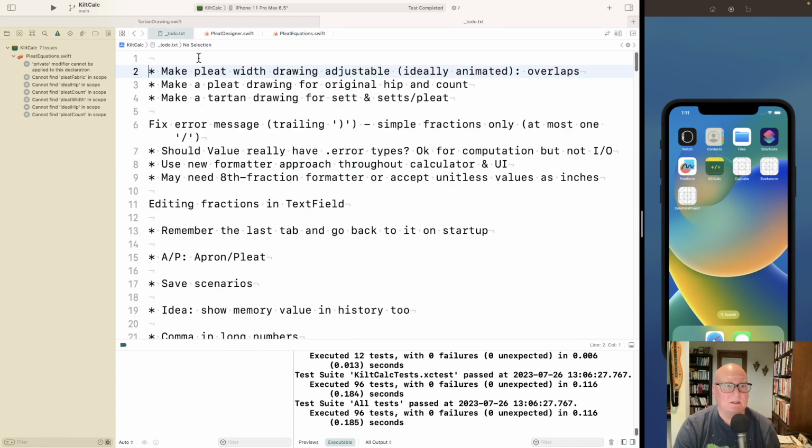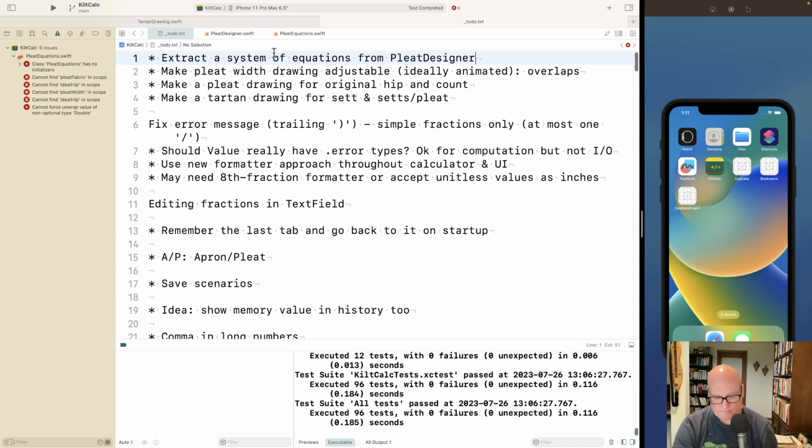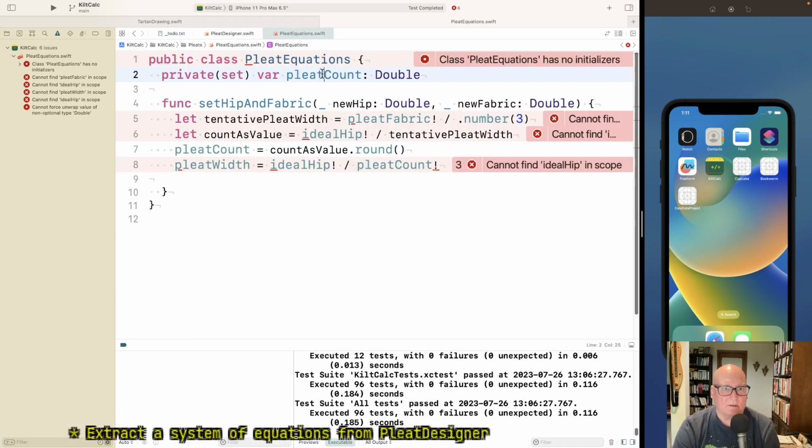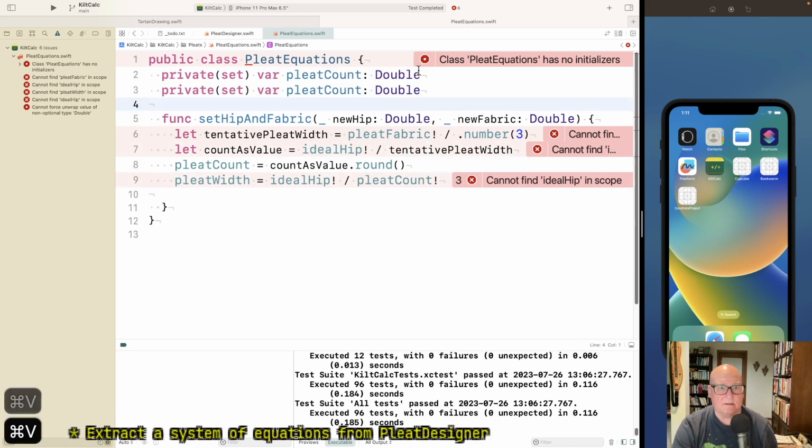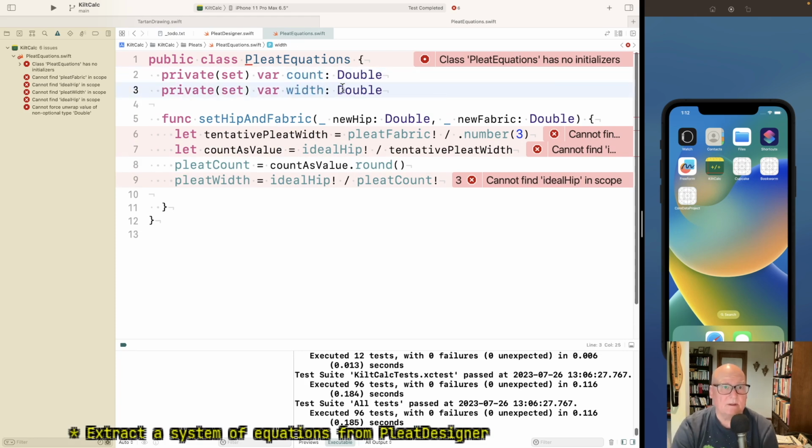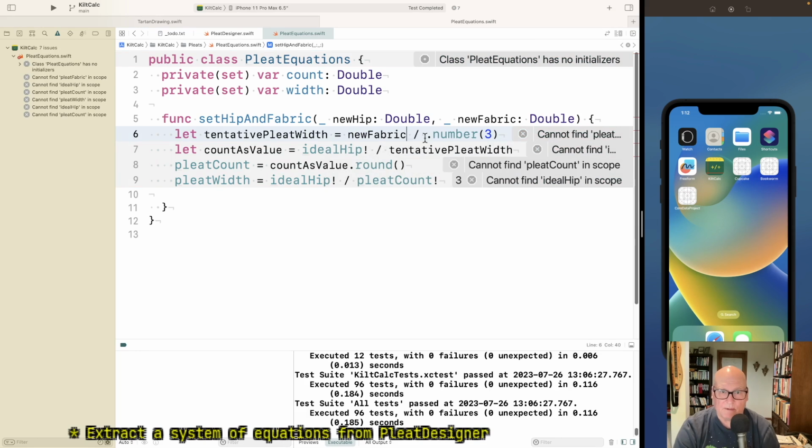Oh, I didn't do my to-dos. So, extract a system of equations from PleatDesigner. Okay, so I need that. And for pleat, I'm just going to call it count because there's just so little here. And width. Now, pleat fabric. Okay, so this is new fabric. Maybe I'm worse off for changing these names, but gotta do it.